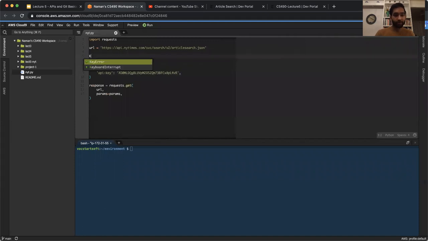This is probably not good code, so I'm going to make this a separate variable and set this here, and then make this a separate variable and set this here, because these things could change maybe.